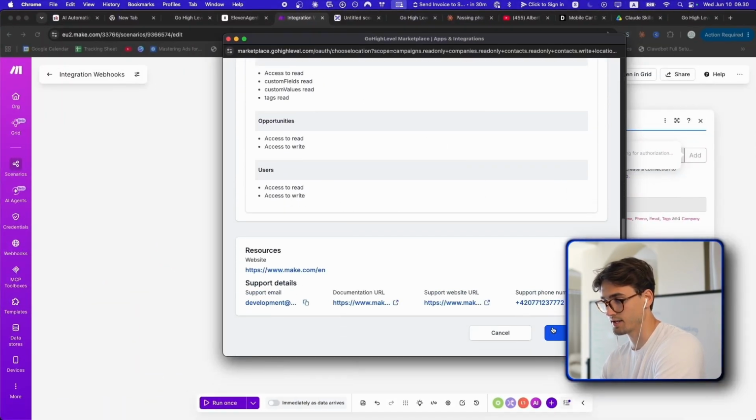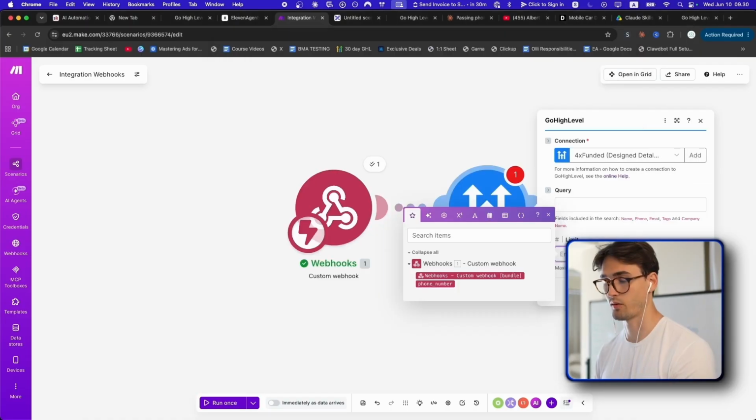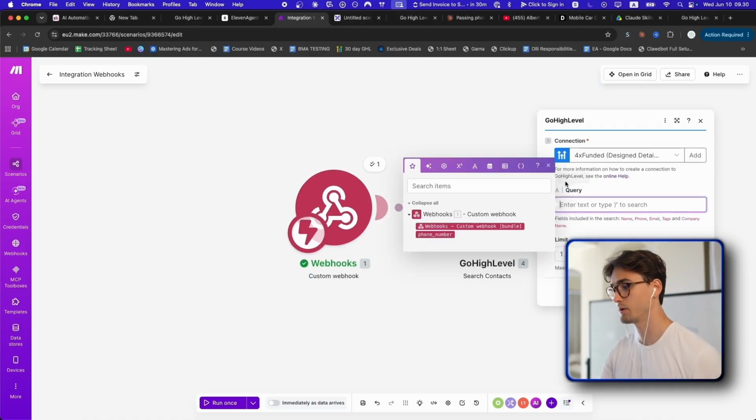These are the things that we give it access to. We click next. Then I choose the sub account that we want to integrate. This is the one that's called Forex Funded. And we're basically going to use the phone number in order to search up the contact. So I'm going to set the limit to 1. We only want 1 contact returned. And then I'm going to set the query to this phone number and then click save.